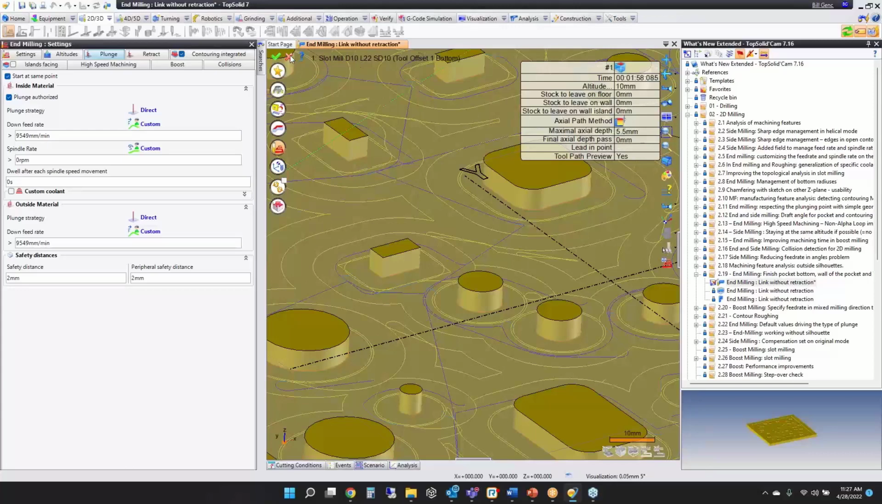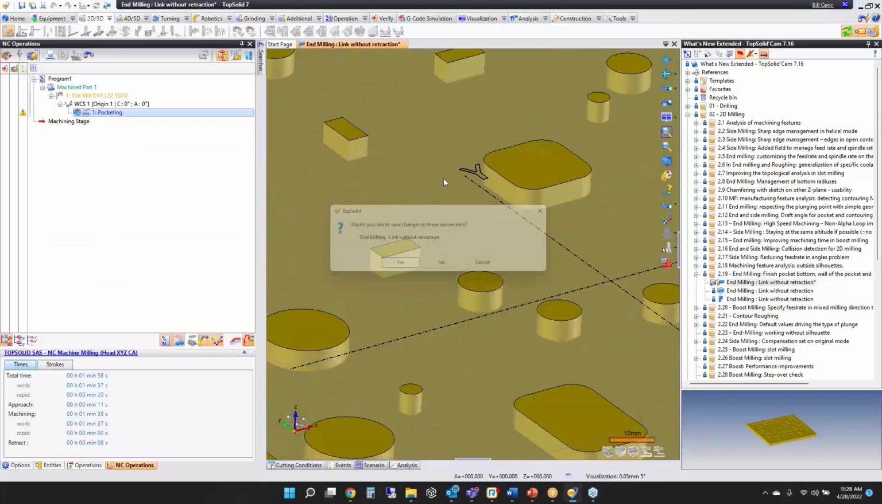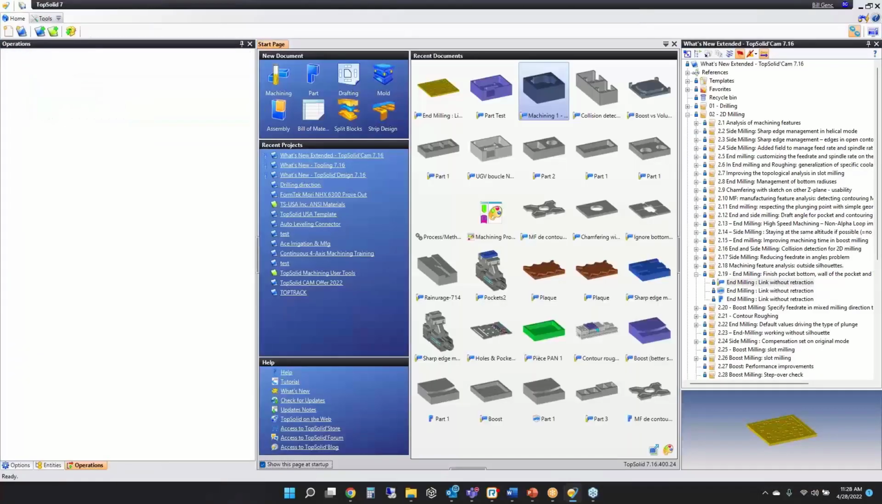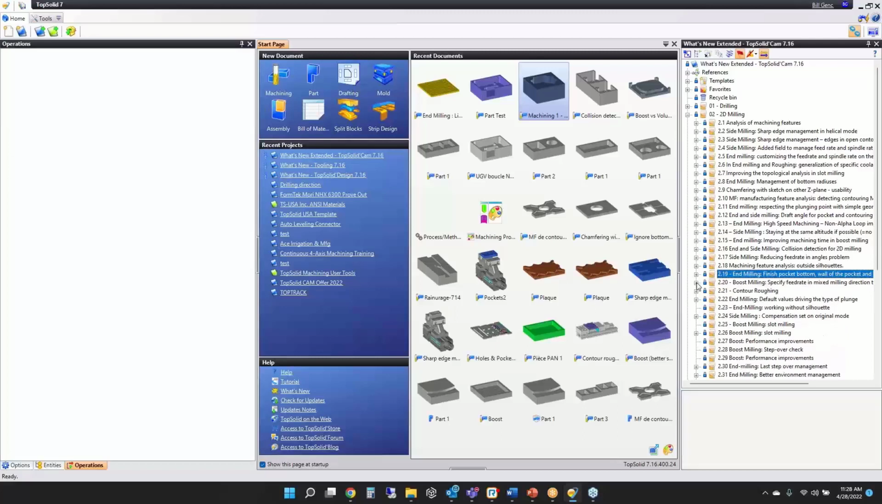Alrighty. Just a little note, this doesn't work with boost milling today. So if you activate boost milling, you won't have this control. But I don't think you're going to finish the floor using boost milling, so I think it's okay. Okie dokie. Speaking of boost milling.